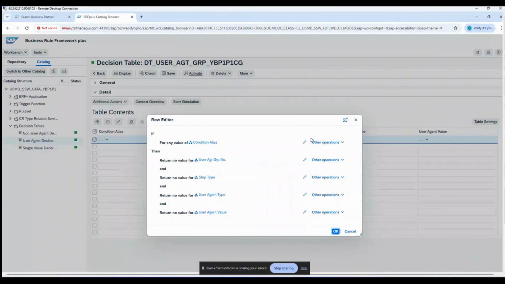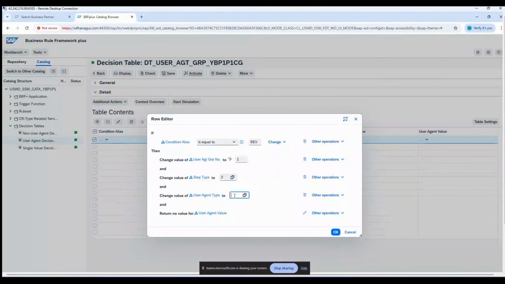And what happens if the request comes to the requester? That is the point, reviewer. I'm just going to say condition equals reviewer, and this is the numbering that comes from there. I'll keep the user agent group number as 1, and change value where it's going to go is number 3, and finally it is going to be assigned to a user.